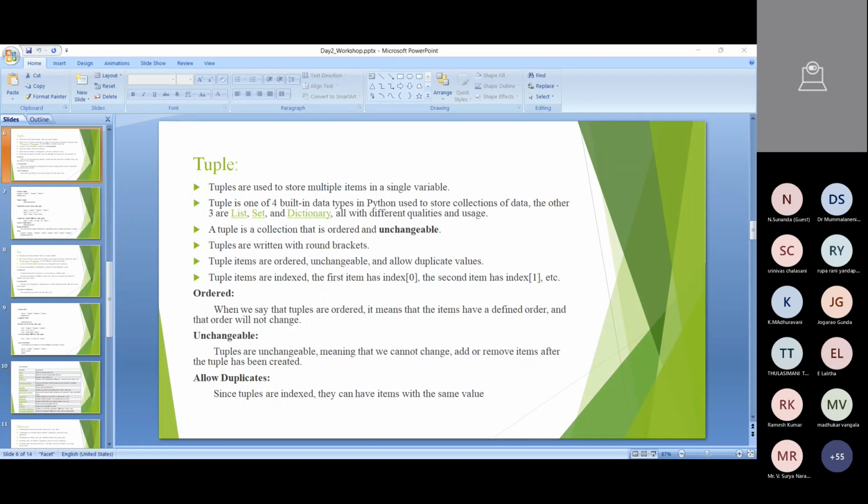Fine. See, this is the way we create a tuple and we are accessing tuple elements. See here, the tuple elements.